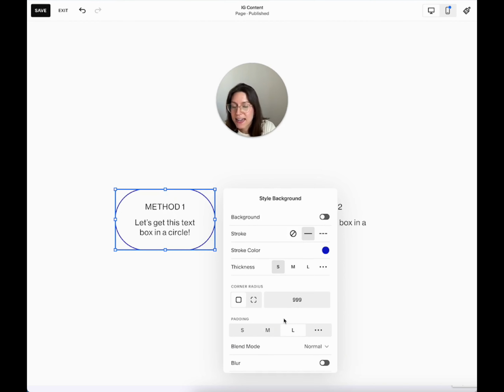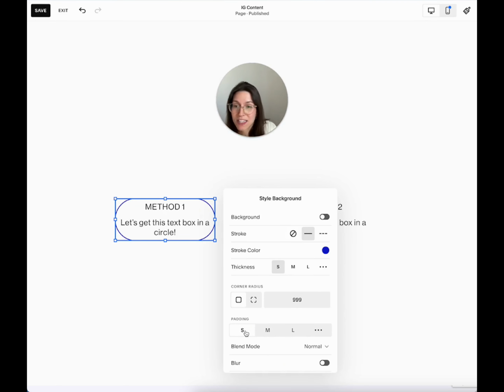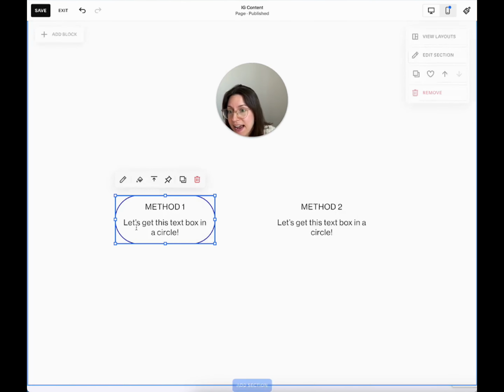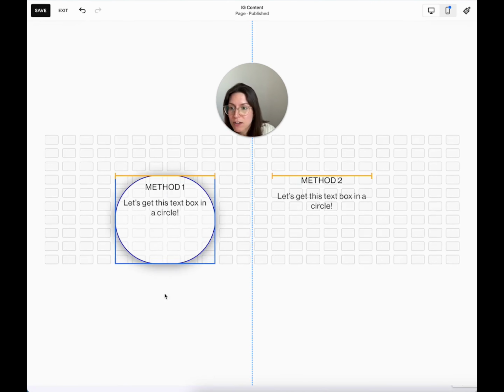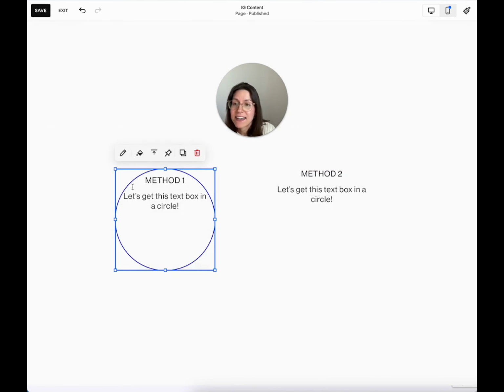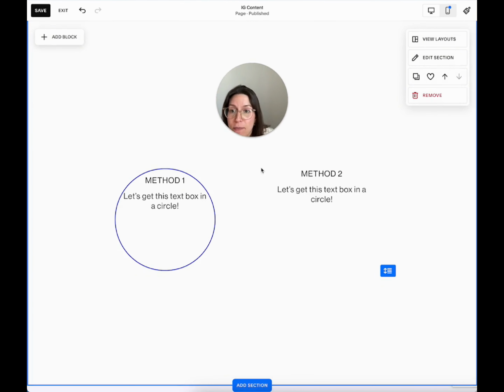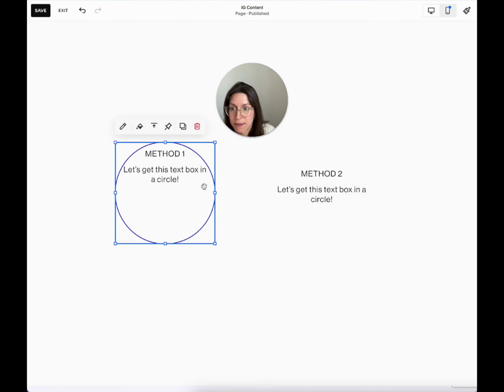You can add more padding if you want more space around your text in the circle, or less if you want it to be really hugging into the text. I'm going to do medium. Now, what you need to make sure of is when you stretch out the object that it is exactly the same width and height in terms of the number of boxes on your Squarespace site.